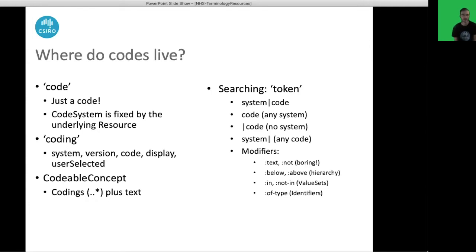And this data type is used where the underlying code system for the code is actually fixed by the resource that you're using. So for example, if you're looking at the gender element on a patient, then the code system for that element can't vary. So we don't need to provide it every time, and we just provide a code.